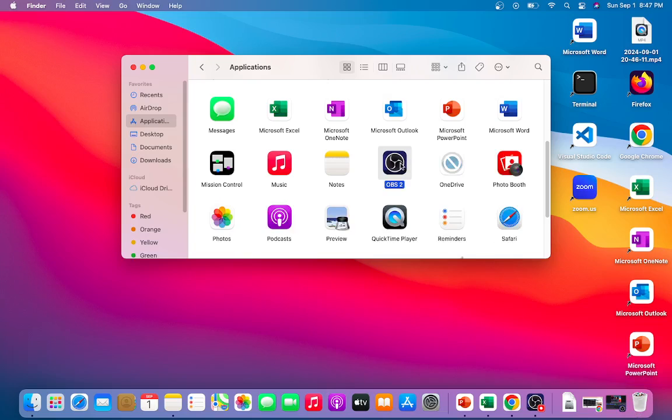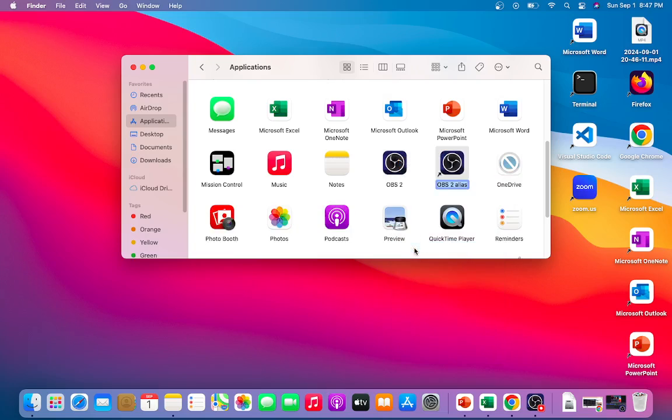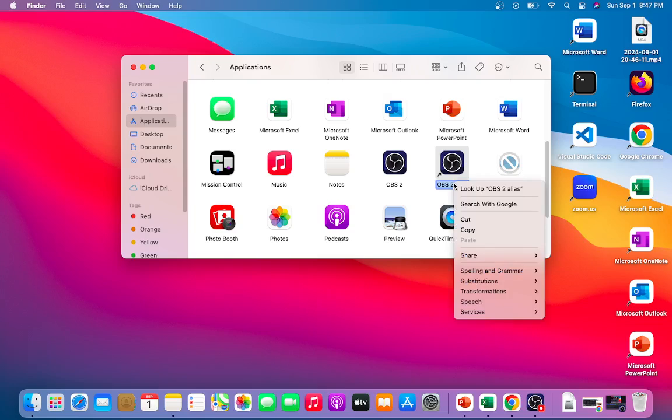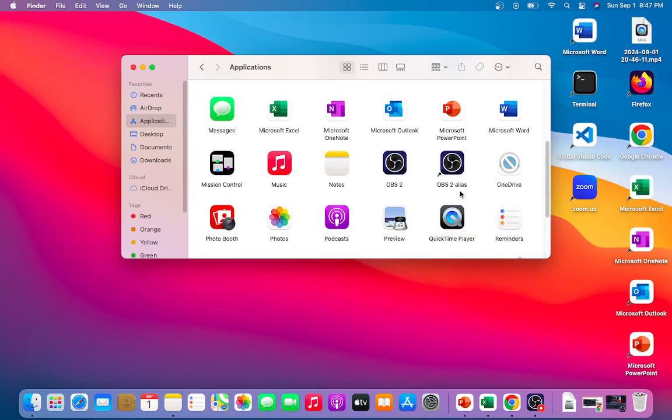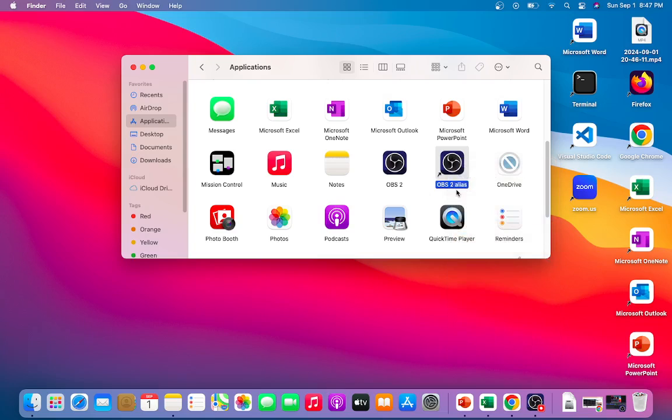So to create a shortcut, we select an application. Let's say OBS2, right click, pay attention, click make alias. Okay, so the alias is the shortcut. So we will rename to remove the word alias, and then we can distinguish the difference because there is a check sign here.